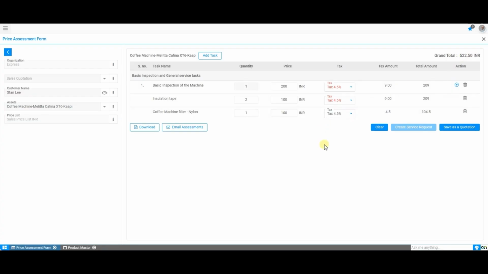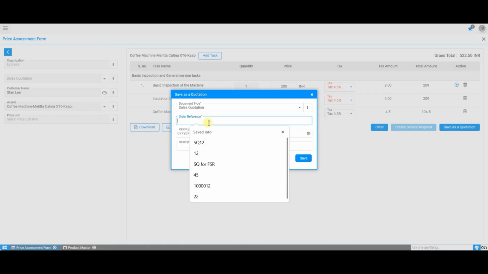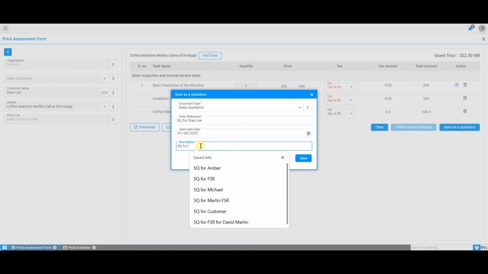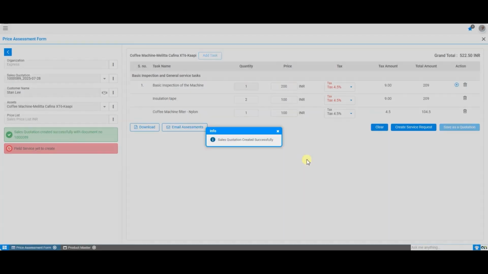Now after finalizing pricing and task details, the user needs to click on the Save as Quotation button to create the sales quotation. Let me click on the Save as a Quotation button. Document type will be auto-populated as sales quotation. Here you can bind the order reference. So, let me select it as sales quotation for Stanley. This is the valid up to date for the sales quotation. Here you can add the description for this sales quotation. Let me select sales quotation for Stanley. Click on the Save button to create a sales quotation.